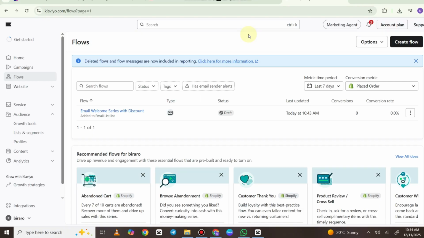Step 1. Make sure Klaviyo is tracking your store. First, make sure Klaviyo is installed and connected to your Shopify store. The Browse tracking feature needs to be active so Klaviyo can see which products your visitors are viewing.